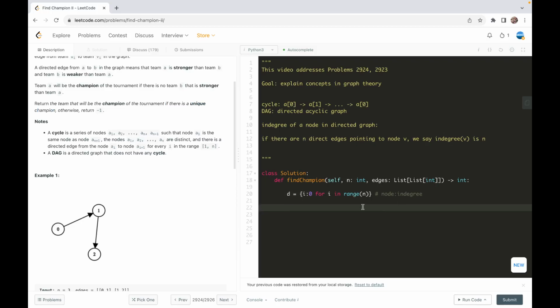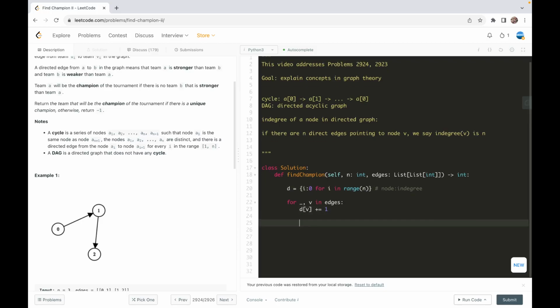Let's look at the main build-graph part and the logic part. For u, v in edges, this means that we have a directed edge from u to v. Then in this case, D of v is incremented by 1. Actually u is a dummy variable, so I can just use an underscore. This finishes the initialization of the graph and the indegree.